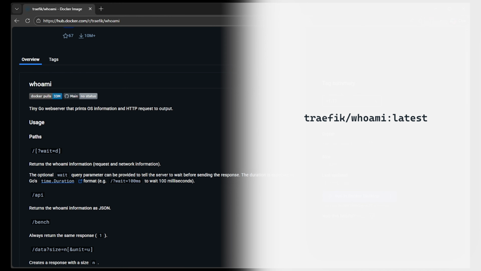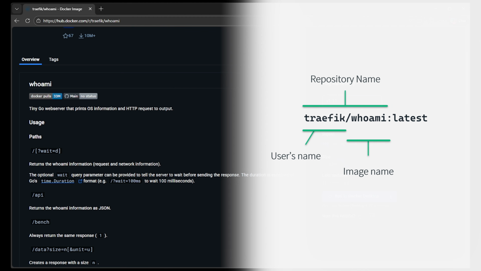A full image name tells us a few things. In this case, Traefik is the account owner. This is the user or company on the registry. Who Am I is the image name. Together, Traefik/Who Am I is the repository. This is the combination of the account and image name. And latest, after the colon, is the tag.